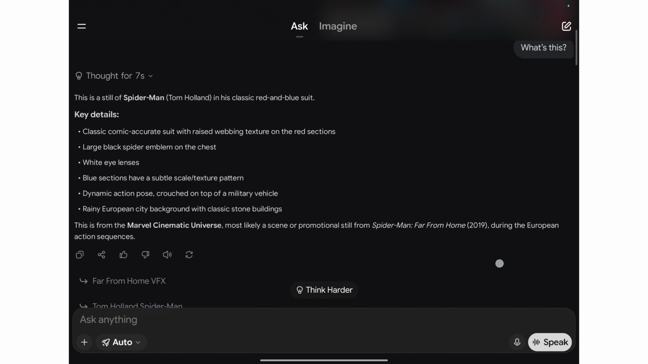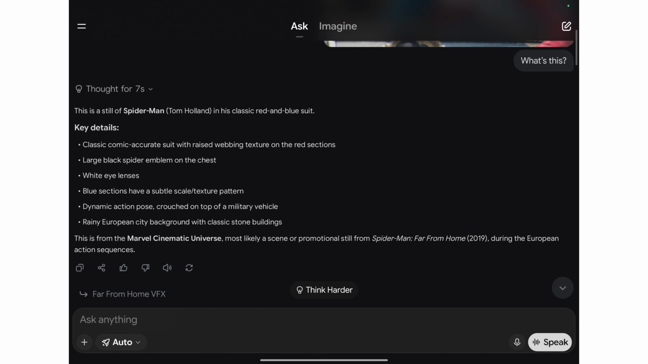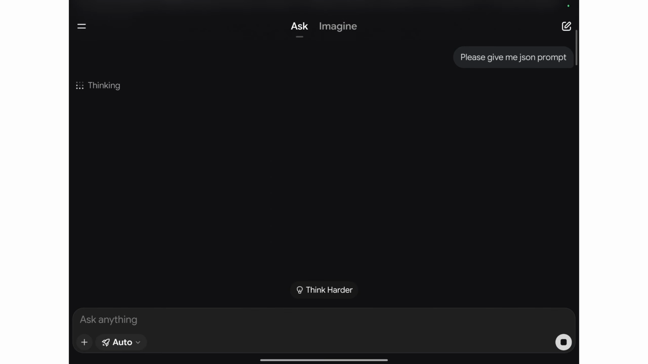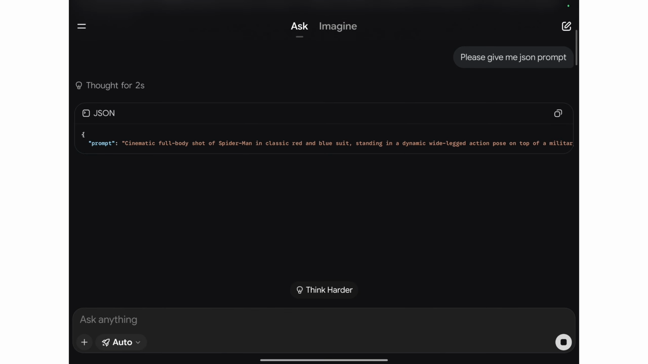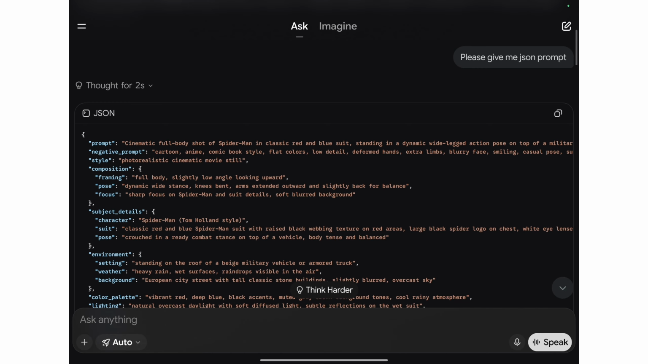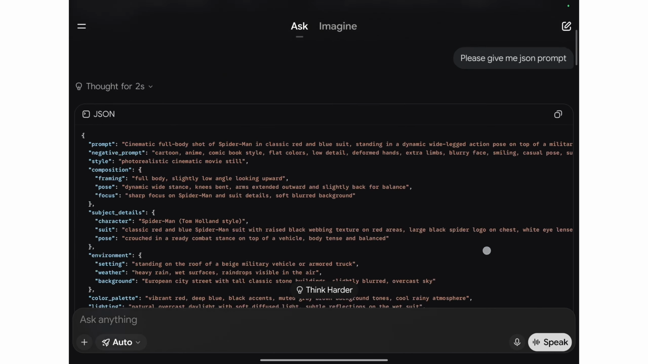So it has given the description of the image. Now let us ask for a JSON prompt. Please give me a JSON prompt. So guys, yeah, it is thinking. Yeah, it's almost lightning quick. It just takes 1 to 2 seconds to give us the prompt. It's a very easy process. So again, the same thing applies.